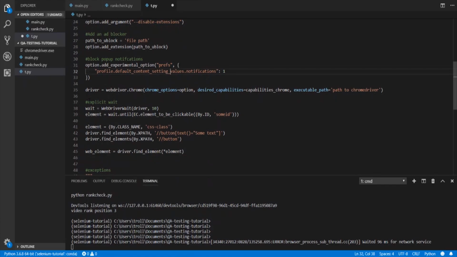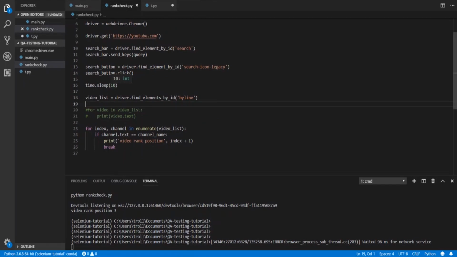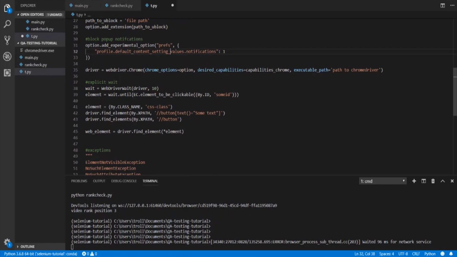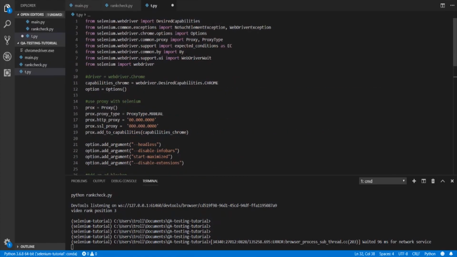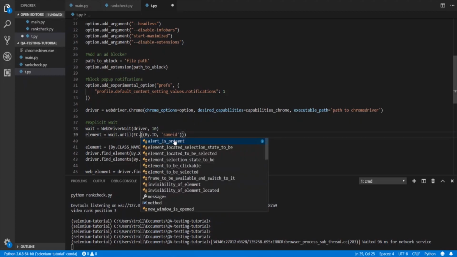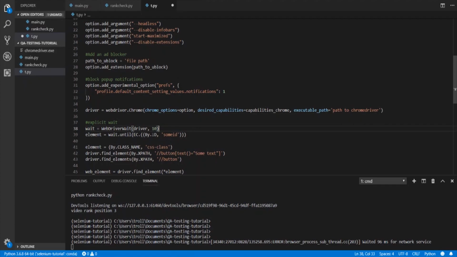So after that, we have our waits. In our previous example, we just did a time.sleep, which is pretty hacky, and in a lot of cases you probably don't want to use a set number like that. So what you can do is import this WebDriverWait, and you can give it a default, like 10 seconds. And it'll wait until an expected condition. Here we have element to be clickable, but there's a bunch of different options, like an alert is present, element located, selected, all sorts of different options there.